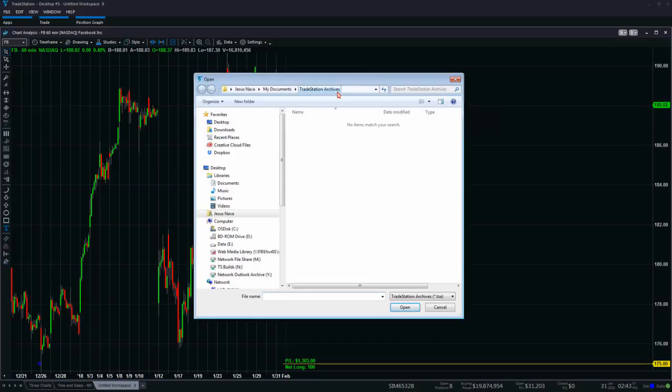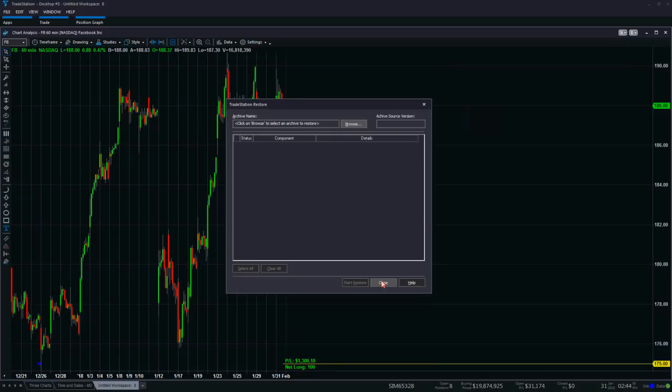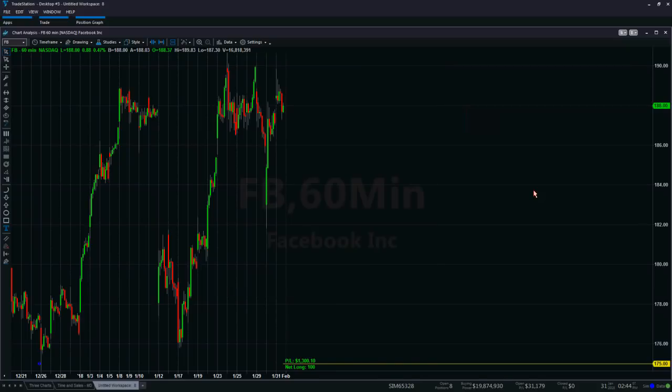Notice how it'll default to the TradeStation Archives folder. I have no archives there, but just make sure that you know where the archive is. In fact, if you do create a backup of TradeStation, our recommendation is that you take that archive file and move it outside of the computer to be completely safe. You never know what's going to happen to your hard drive.